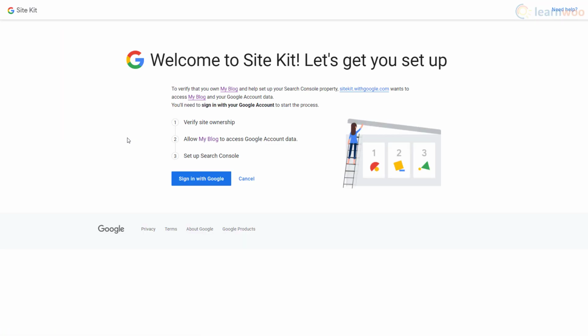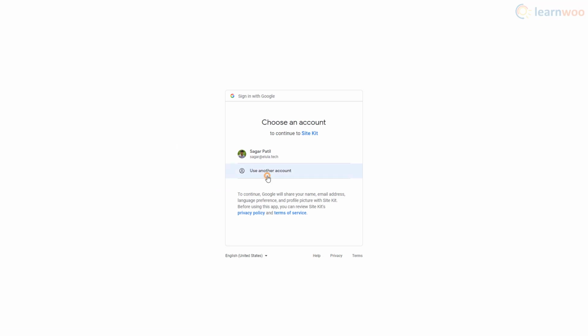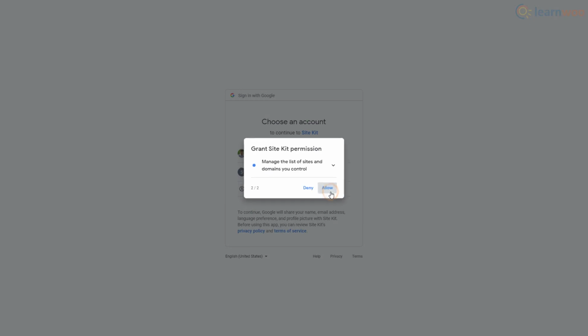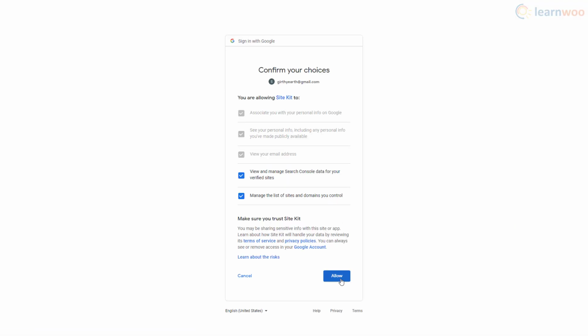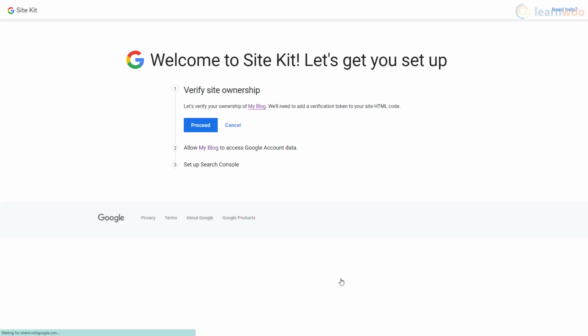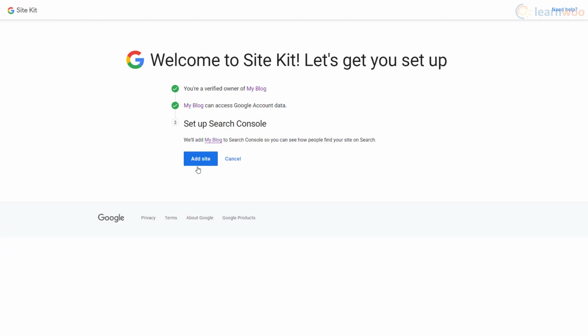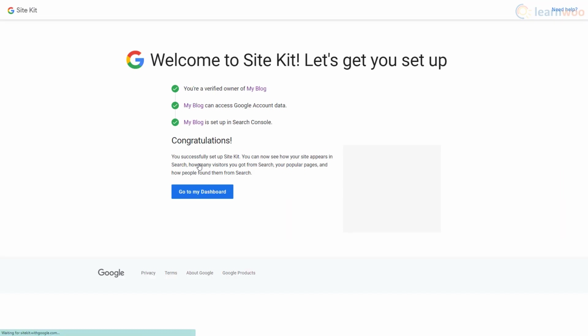Before you start the setup process, sign in with the Google account you used for Google Tag Manager. After signing in, grant the required permissions. Click Proceed to verify the ownership of your account. Then click Allow to link your website to the Google account. Finally, click Add Site to set up Search Console for the website. We've successfully set up the plugin, so let's head to the dashboard.